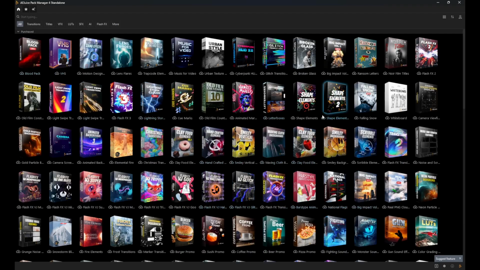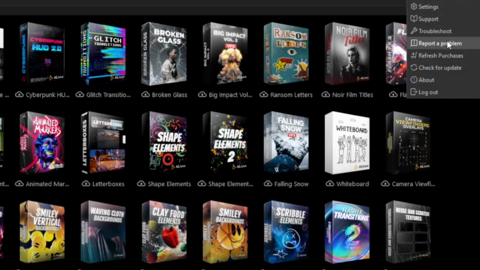Let's say you are not able to see the pack which you already purchased, then you need to go to this icon again, click on refresh purchase, or you can also click on support to contact the support team from AEJuice.